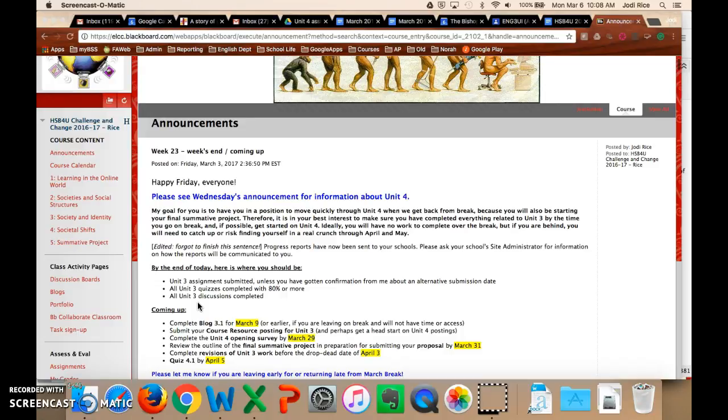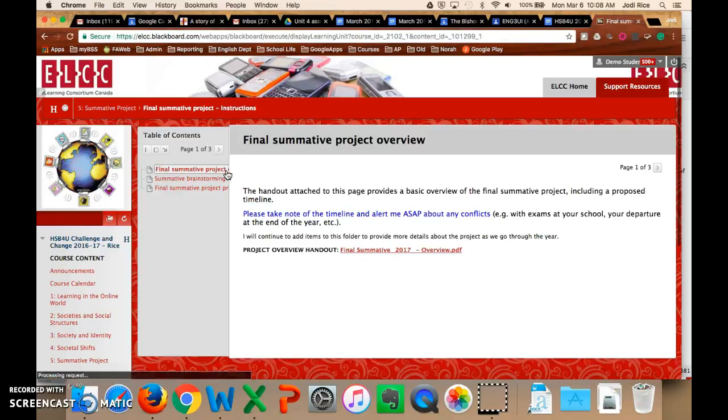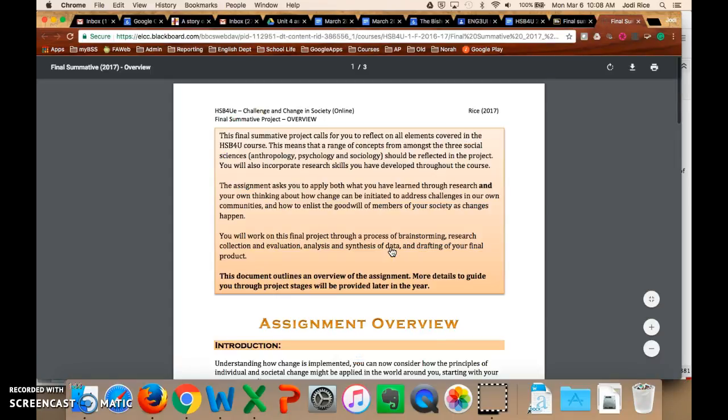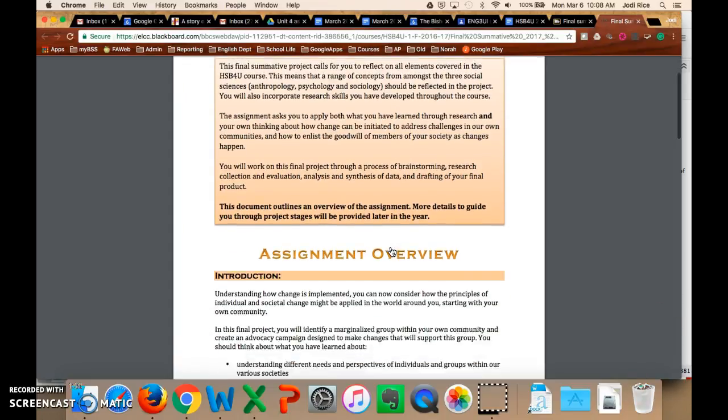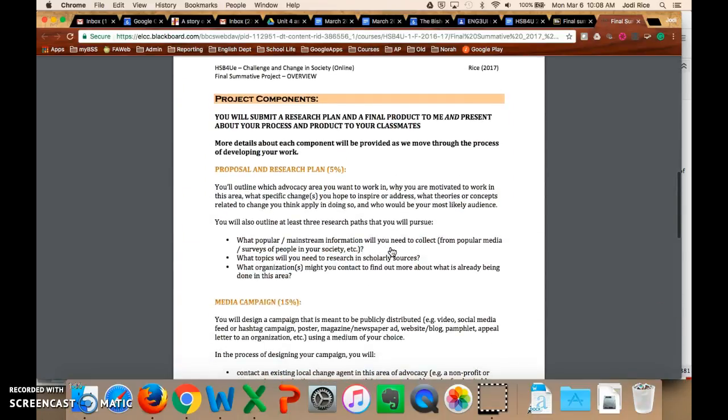In order to find the information about the summative, you want to go over to the menu and click on this link for the summative project, and then click into the unit where you'll find the instructions. And the main handout that gives you the information about what the summative is all about and what components are there is this one here. So if you click on it, it will show you your overview of the assignment and what sorts of things to expect from it. The project components.